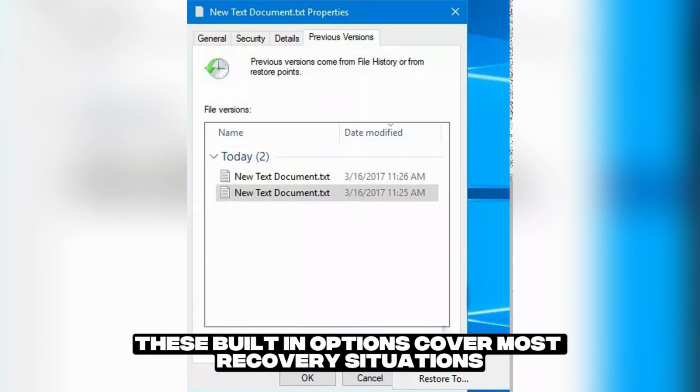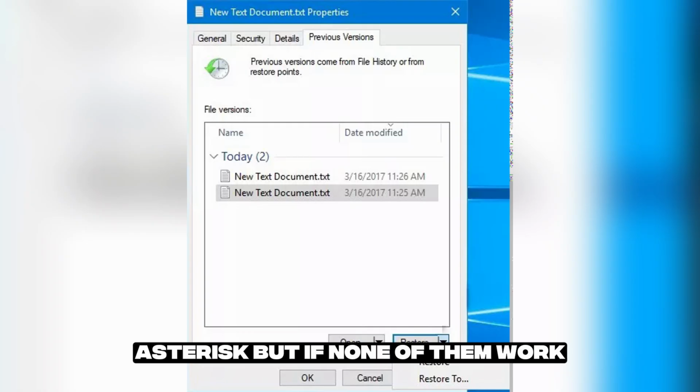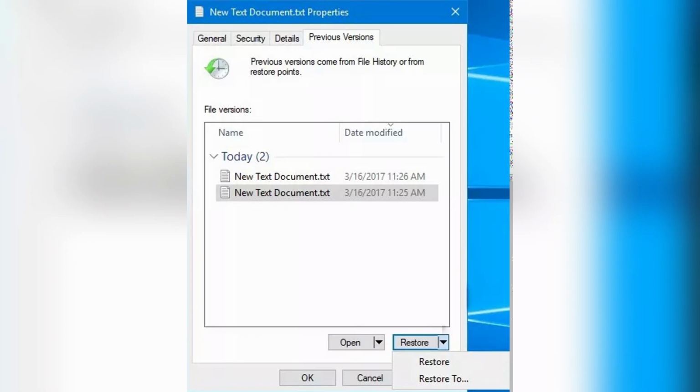These built-in options cover most recovery situations. But if none of them work, you can try third-party software like Recuva or DDIG for deeper recovery, especially on external drives or if the file was permanently deleted.